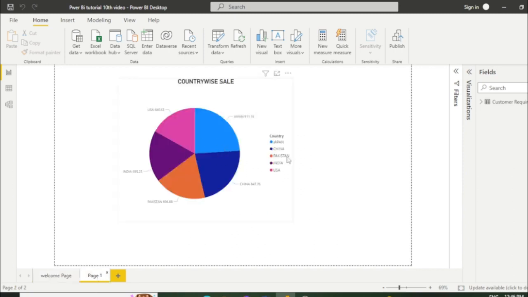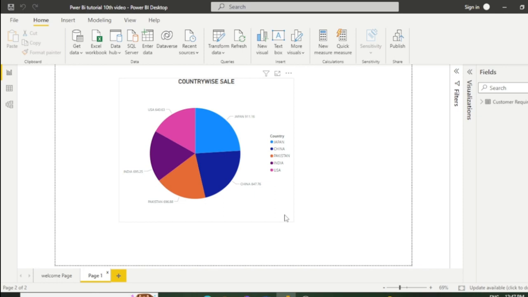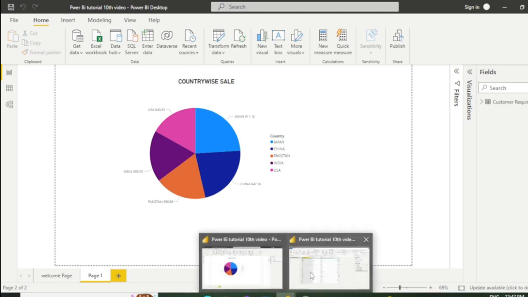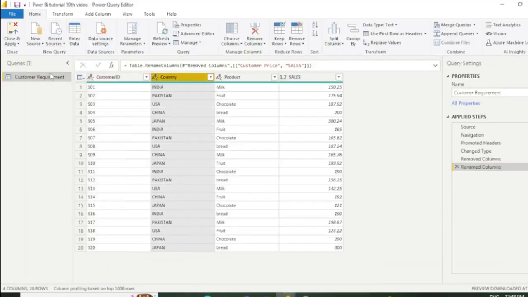You guys can see we have a list of countries here, which is Japan, China, Pakistan, and we have displayed country-wise sales. My requirement is I want to see the sales of only two countries, India and Pakistan. So what I need to do, I will have to set a parameter to display the sales of these two countries. Go to the Power Query Editor window. In the Home tab, we have an option, guys, Manage Parameter.